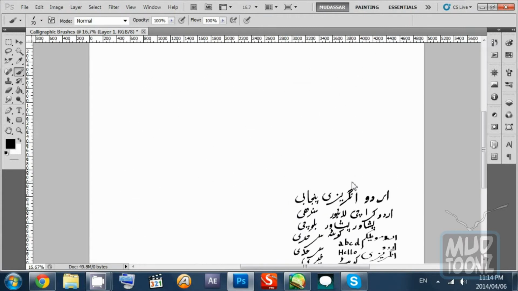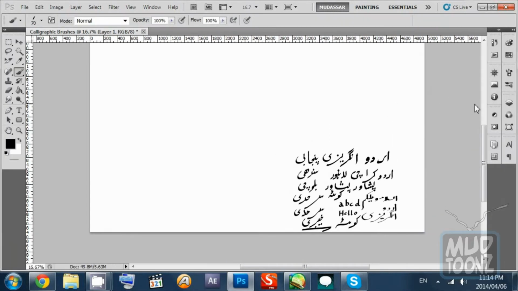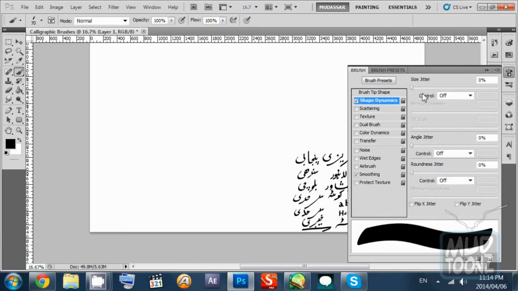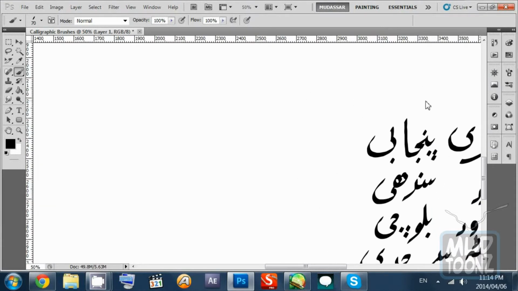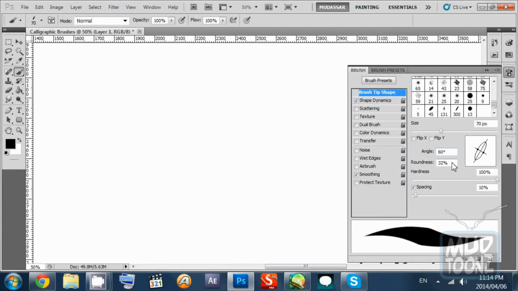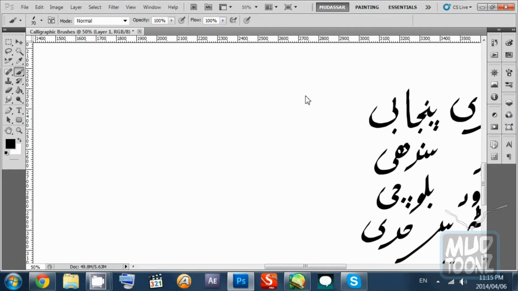And as I mentioned, I rotated the canvas to 90 degrees, so the canvas is now a landscape rather than a portrait view. I can also turn on the pressure while I'm using the 60-degree angle, and let's see what happens. Might increase the roundness to 30% probably, and try to write some more text. Let's see what happens.